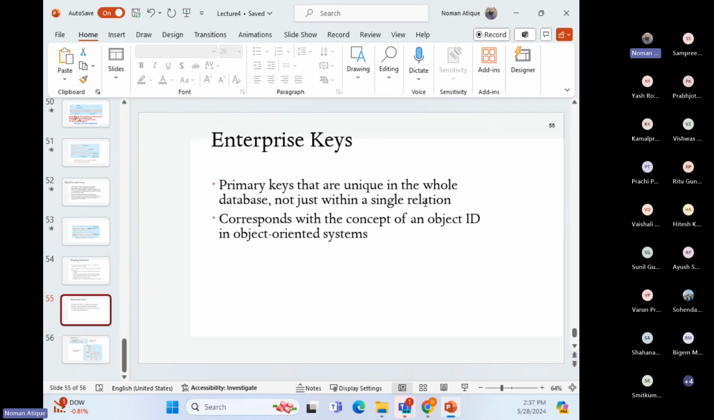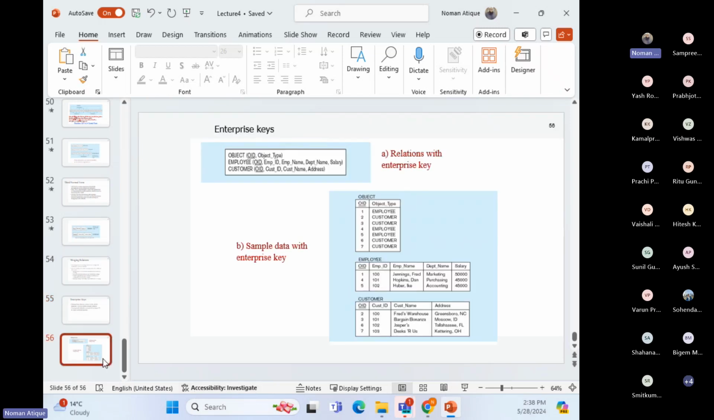Primary keys that are unique in a whole database, not just within a single relation. So they are enterprise keys, corresponding with the concept of an object in an object-oriented system. Just remember that a primary key that is unique for the whole database is called an enterprise key, and it is typically referred to as an object ID in an object-oriented system. Look at that over here: enterprise key, object ID, employee, and customer.